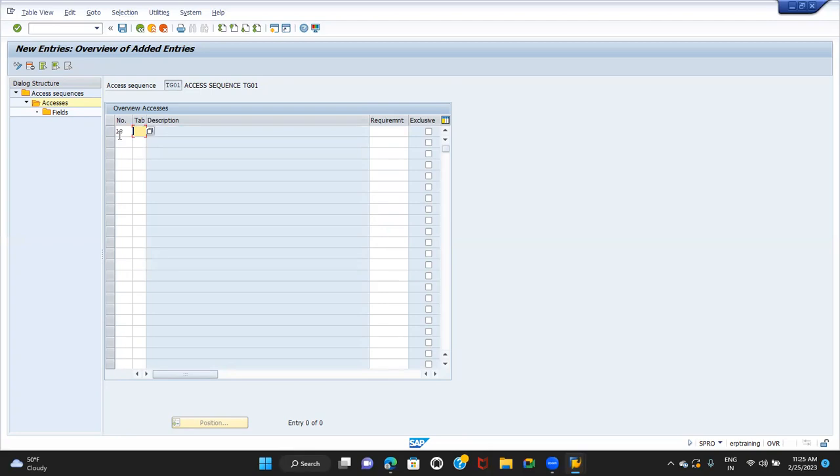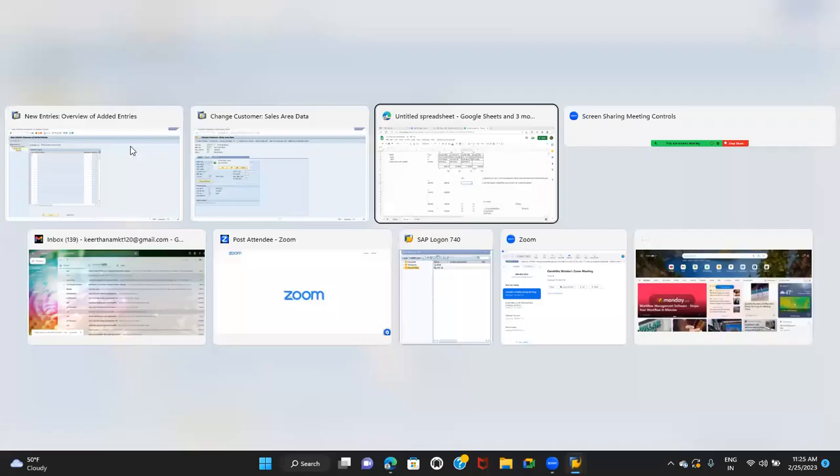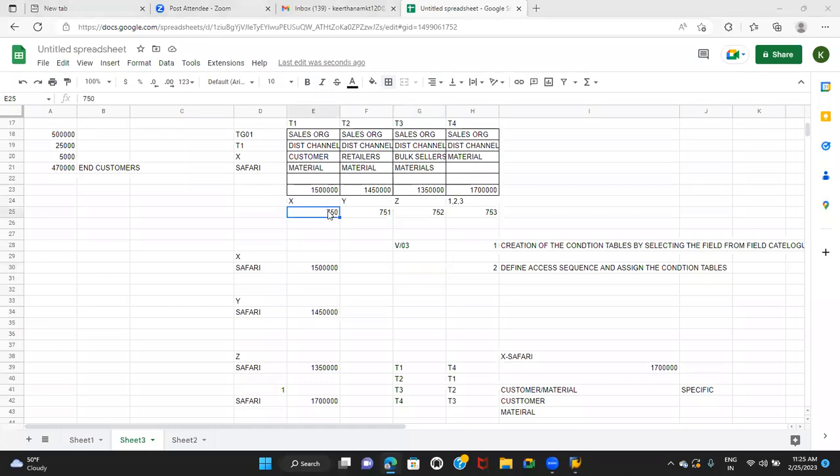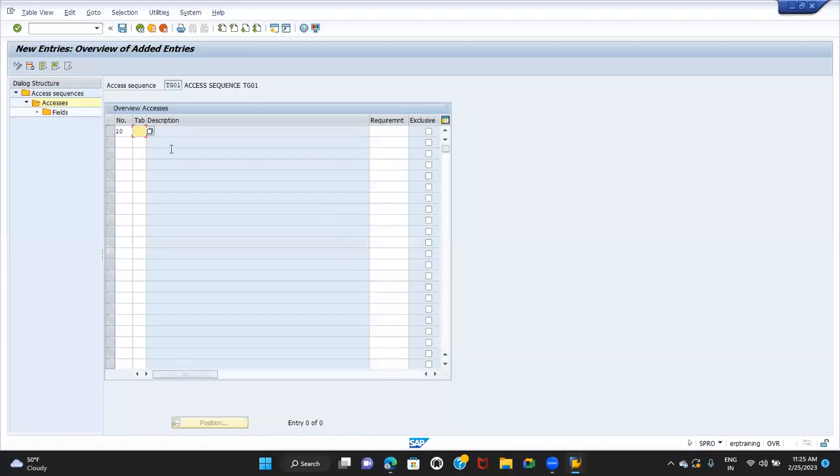So what is the table number? Which table number? 750 should be in first place because it is a customer specific material combination. Okay, so it's the most specific combination, 750. So the 20 table is 751. I think 751 only, right?